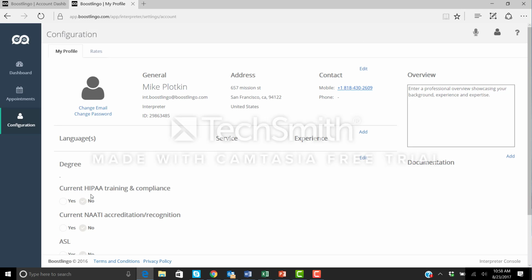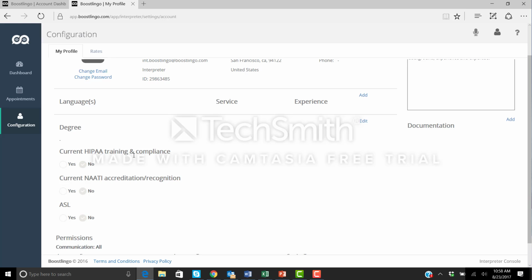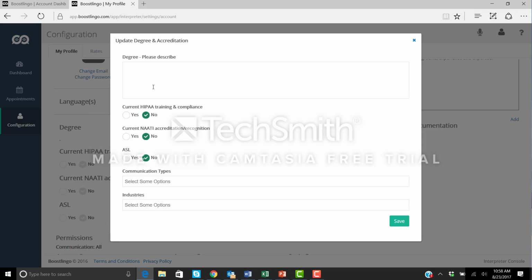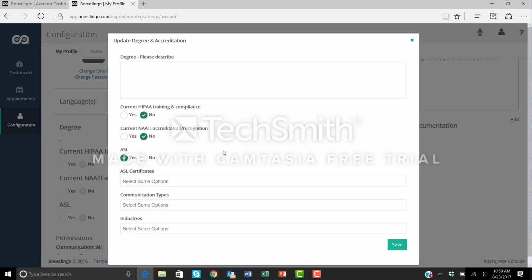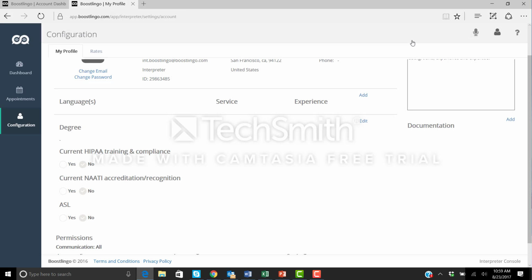There's also a section here to complete any certifications that you may or may not have, specifically as it relates to American Sign Language. By clicking this button, Edit here, you're able to specify whether you're HIPAA compliant, NATI compliant if you're out in Australia, or ASL compliant, and the type of communication types that you support. This will in addition help the administrator know whether or not to schedule you for a specific appointment or not.